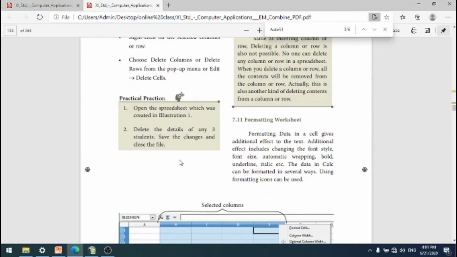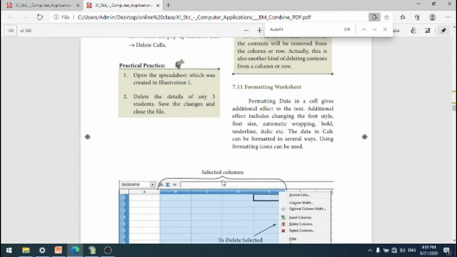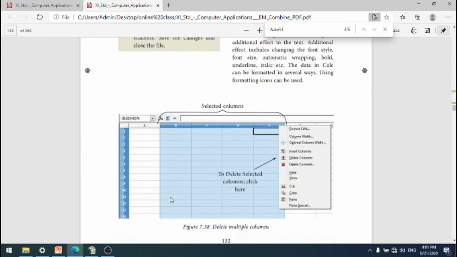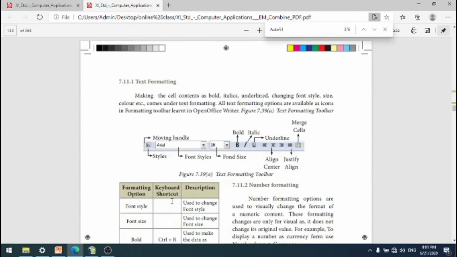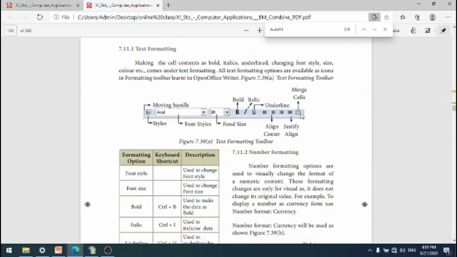Okay, then formatting worksheet. Formatting worksheet is nothing but making the text bold, italic, underline, alignment changes, and changing the font style, font size, automatic wrapping. These kinds of changes are called formatting worksheets. You can do this using this text formatting toolbar. It's specified here. You are already familiar with this toolbar.